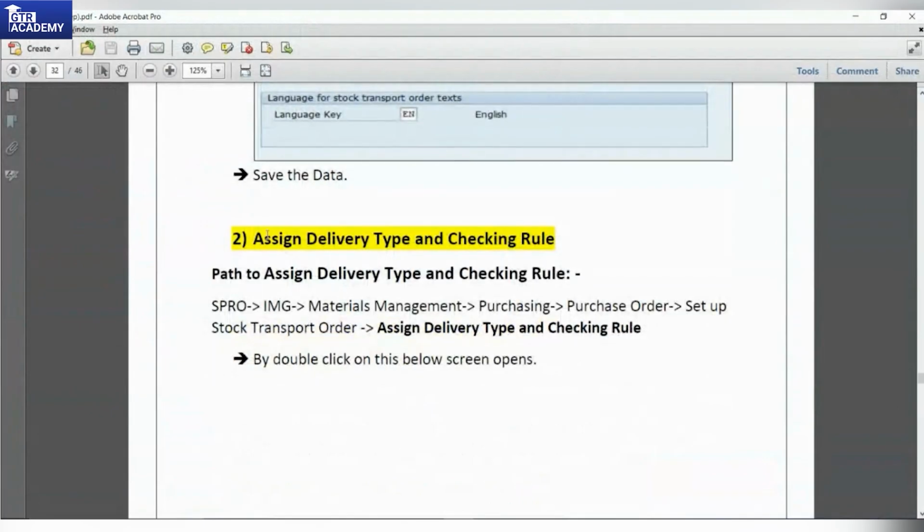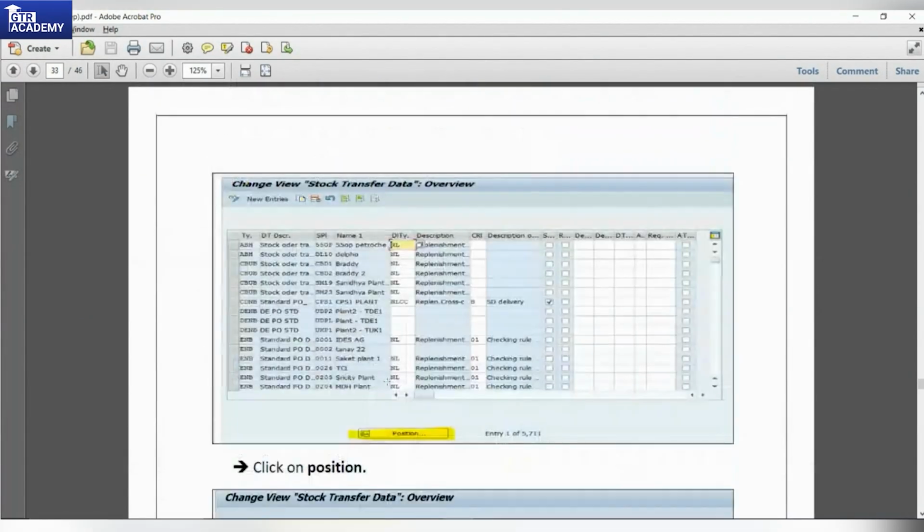Then we'll go and check the delivery assignments, delivery type, and the checking rule. So what do we need to check? Delivery type. So what is delivery type? Delivery type will be NL. Why NL? This is a standard delivery type in SAP.